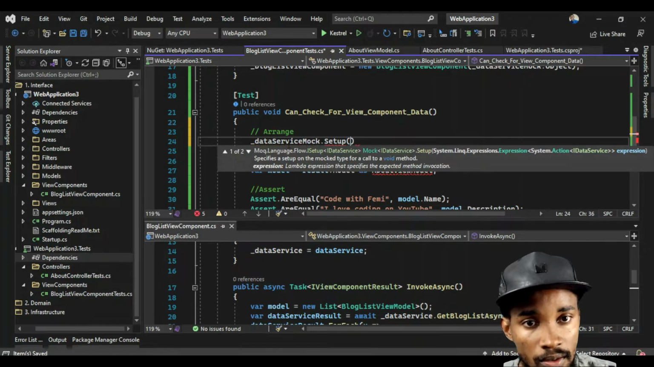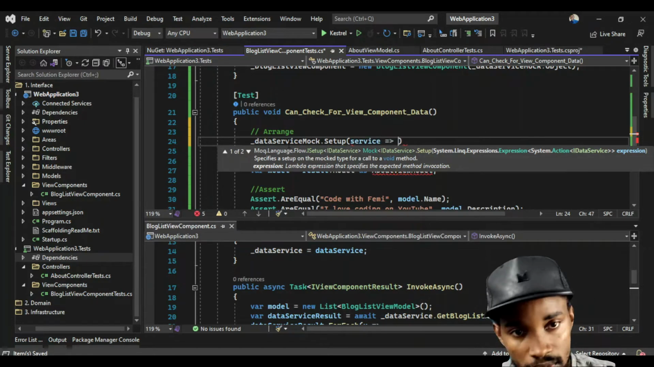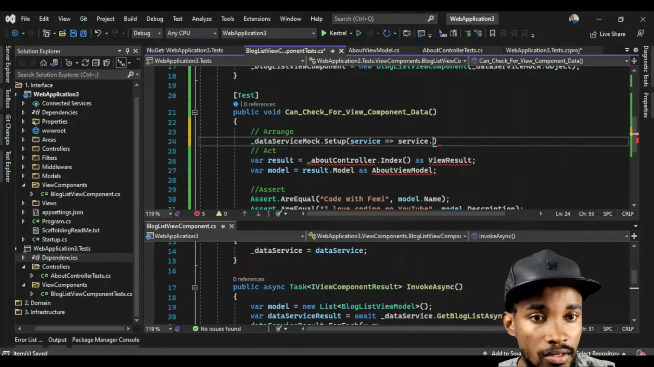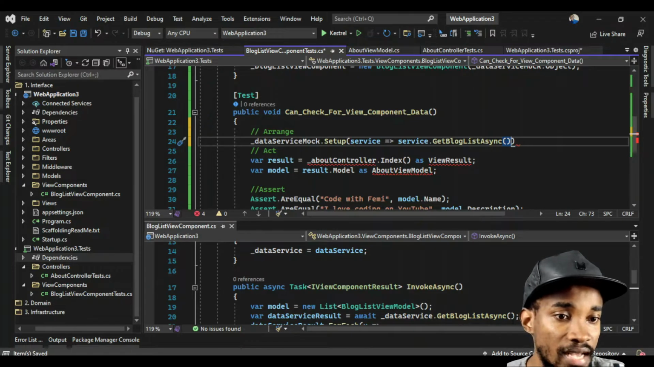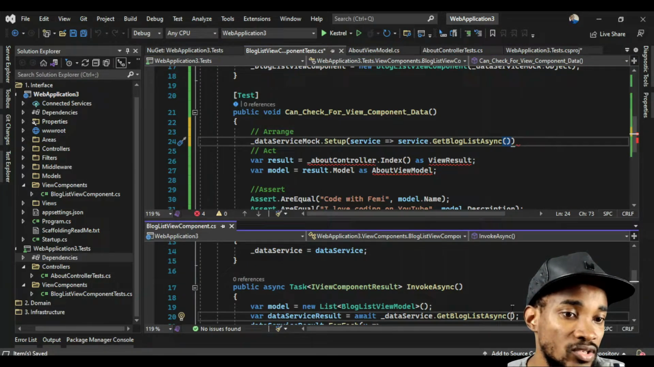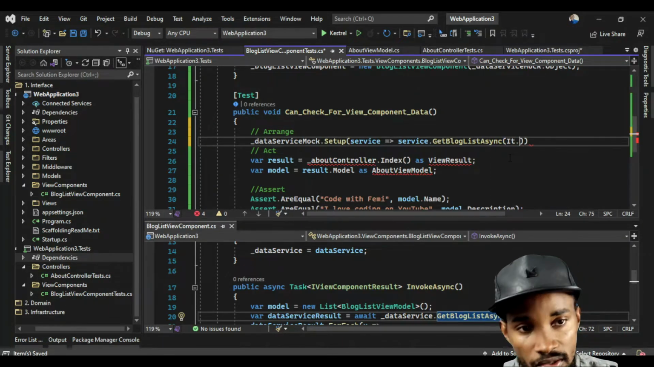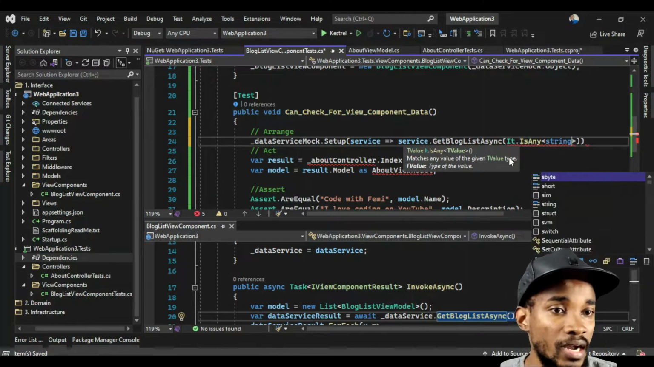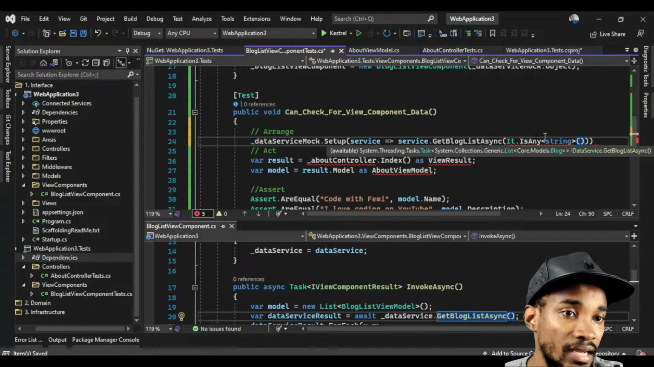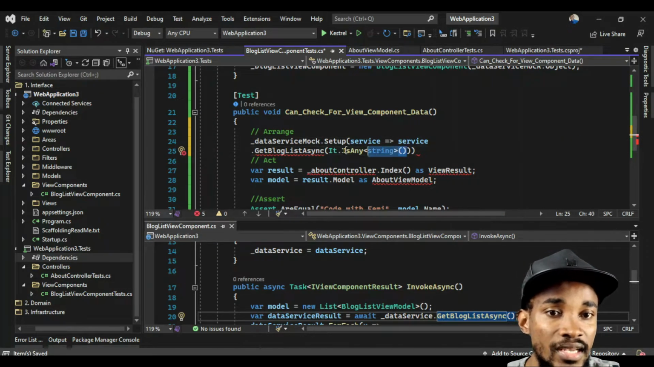Okay, so Setup, we can call this service. Service dot, so what we're now saying is when this actual method is called, right? And the good thing is there are cases where it might have parameters coming in, and in Moq you can use something like It.IsAny, then you can pass in the type if it's a string parameter. You can do something like this if you want to, but in this scenario it's just a method that doesn't take any parameters.